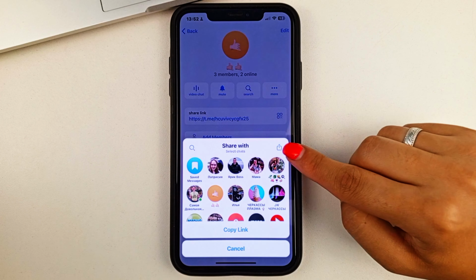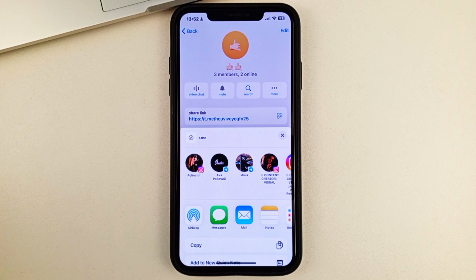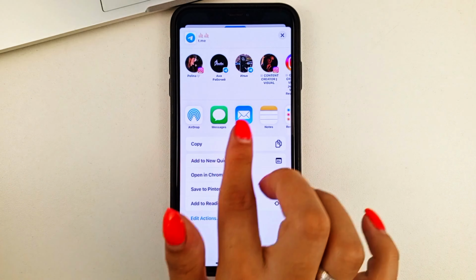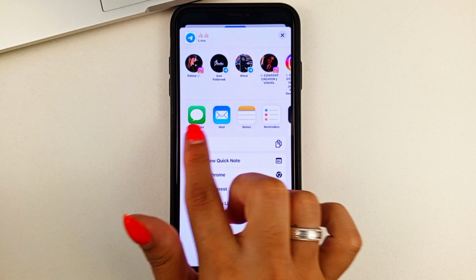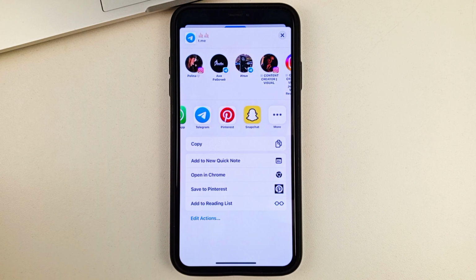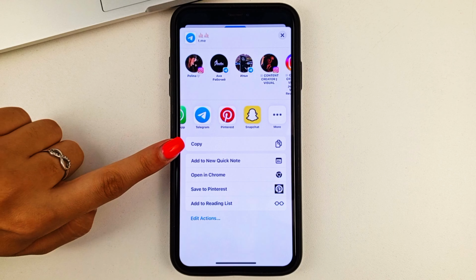Or you can click on Share. And here you will be able to share your link, let's say in Messages, Instagram, WhatsApp, and so on. And here you will also be able to copy the link.